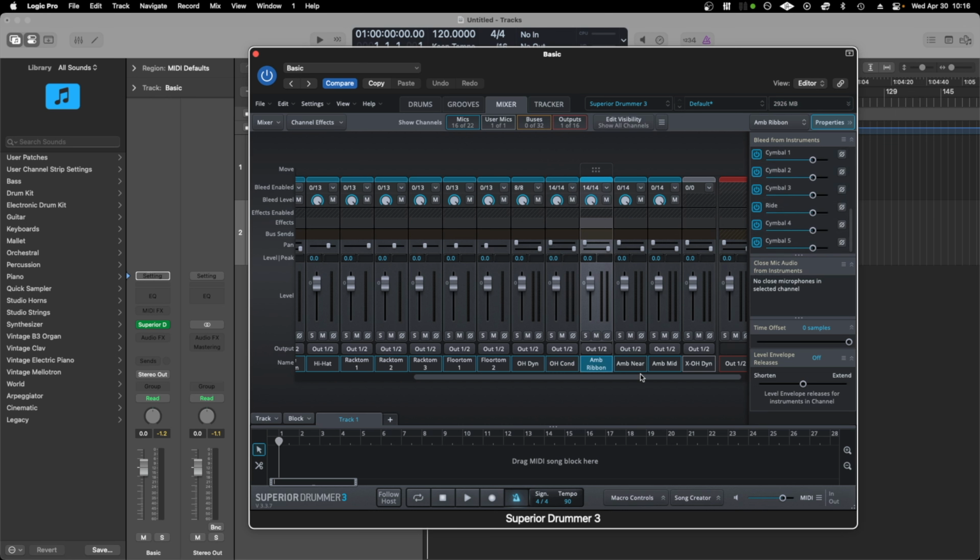Okay, it's already turned on for ambient ribbon. For ambient near, nothing is turned on. Okay, let's turn that on. And ambient mid. So there we go. And then overhead dynamic, what does it say? Nothing. There's no bleed for this because this is just a direct output from the cymbal. I made a note here that you're going to probably want to remove the bleed from certain microphones, from certain elements. So it said like the kick drum in the ambient mid mic.